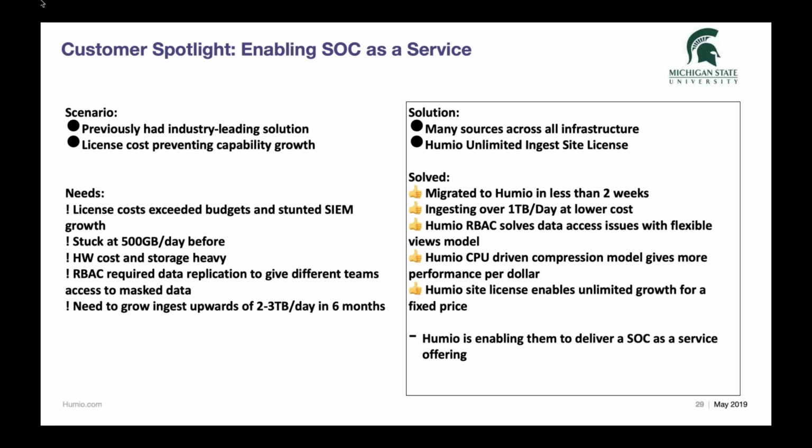When you're looking at doing log volume licensing in the old model, you kind of question your ROI a lot. In this case, we don't have to. If we see a log source we want, we go for it. We onboard it in a single day, right?